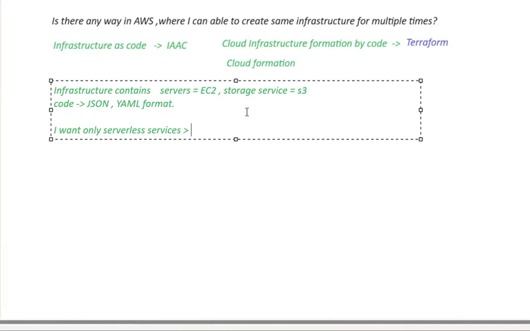Okay, let's say I want to create servers. I want to run my code. Why do you use servers? To run code, right? To run code or to process something, you use EC2. So is there any serverless service where we can run our code? Yes, there is a serverless service where you can run your code in milliseconds. That service is nothing but Lambda. It is a compute service.